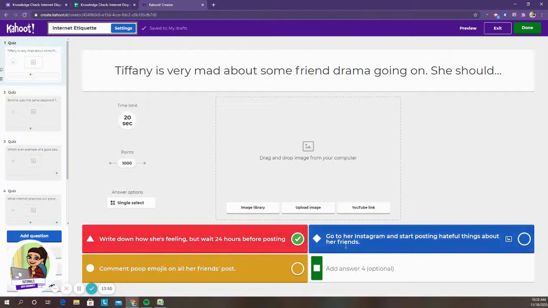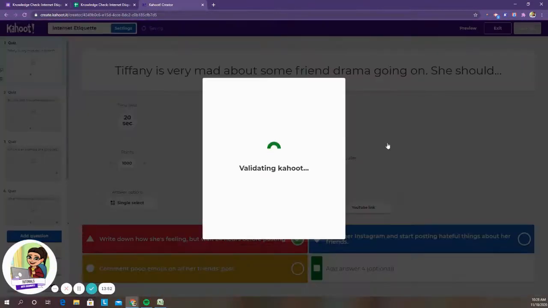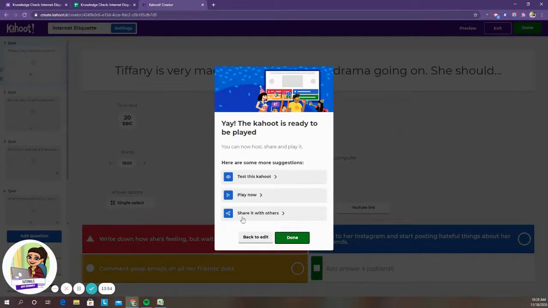Once you're done, you now have this Kahoot. It's ready to play. You can test it, play it now, share it with others, or go back to editing. And that is how you can create a Kahoot from your already created form. Still a little bit of work, but at least you're not retyping all of your questions and answers over and over.